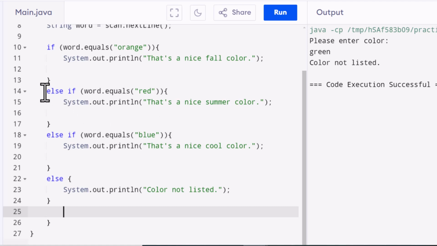So that's how you use the else ifs. Again, you just really make sure that you have your brackets lined up. You have your word dot equals if you're doing string, and we'll have another video about integers and doubles here later on. But otherwise, this is how you do strings.